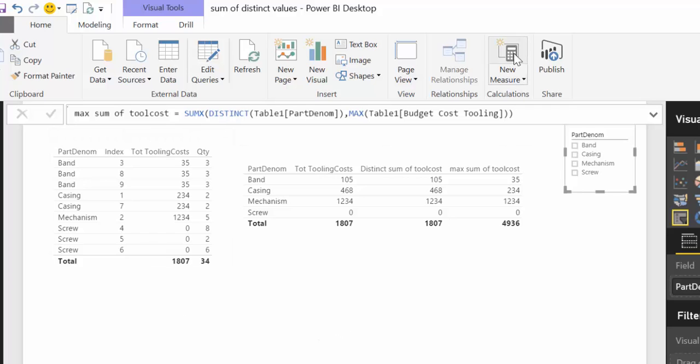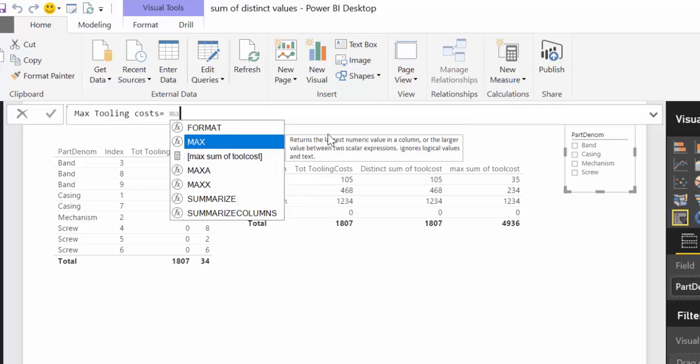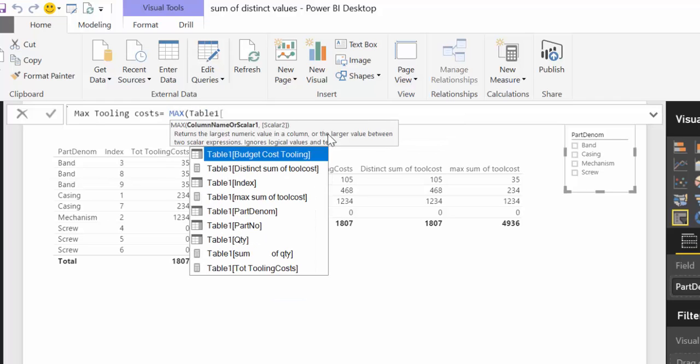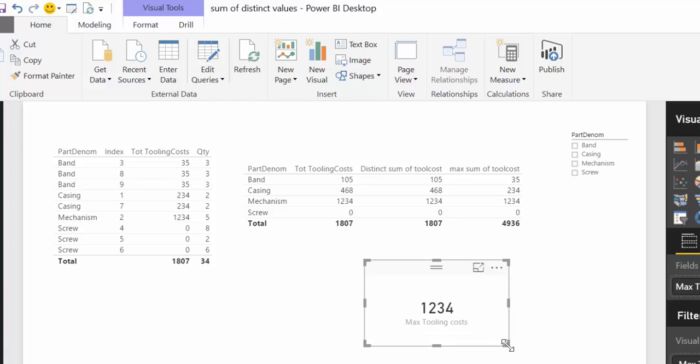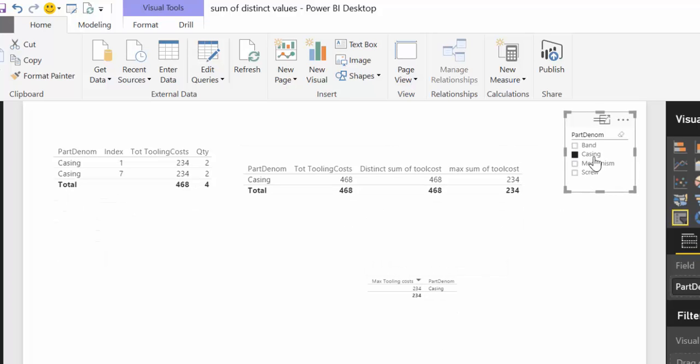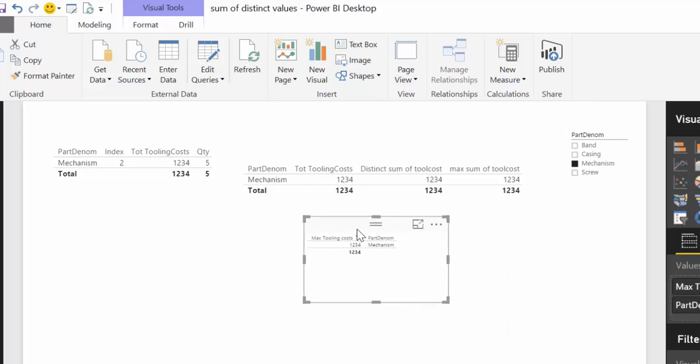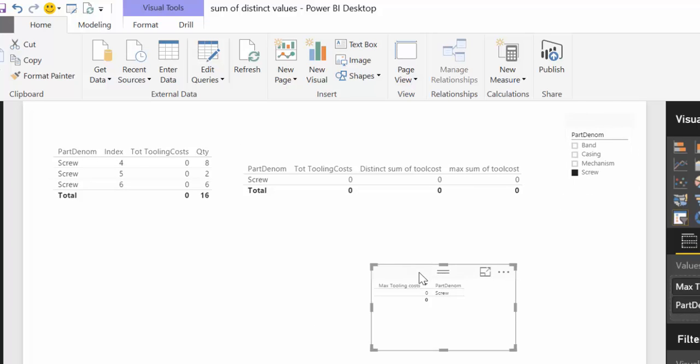So for that, we're going to create a separate measure for the max of tooling costs. There we have it. And the difference between this is, if we do it like that, it will give us, of course, the maximum. But if we add the filter that we have, which is the part denomination, it's actually giving us the maximum for every part, which is exactly what we want. So we wanted to iterate through these and say, okay, this is 35, the maximum is 234, you see, and zero. Okay, so let's try it again.